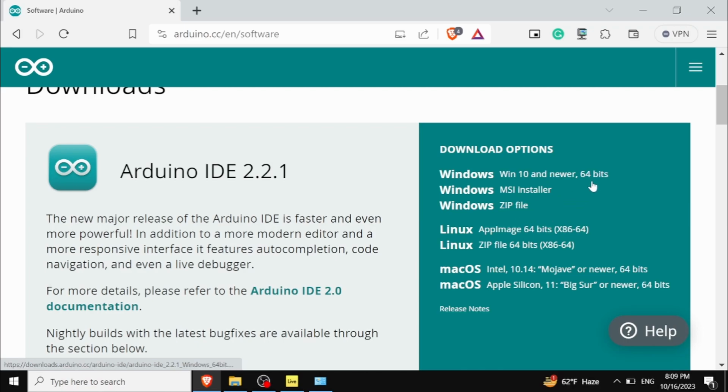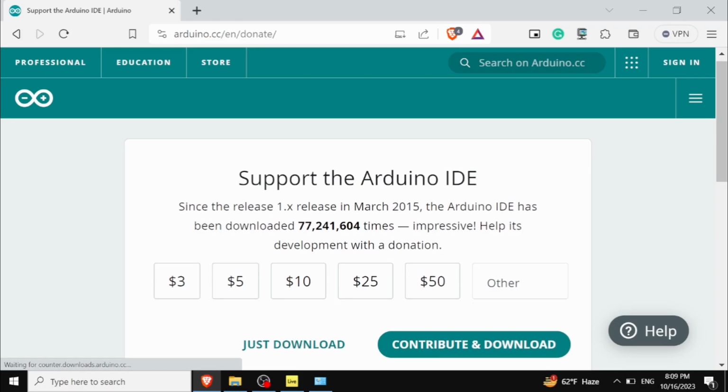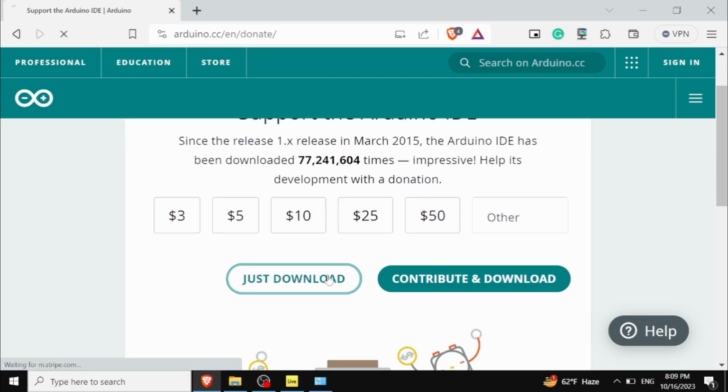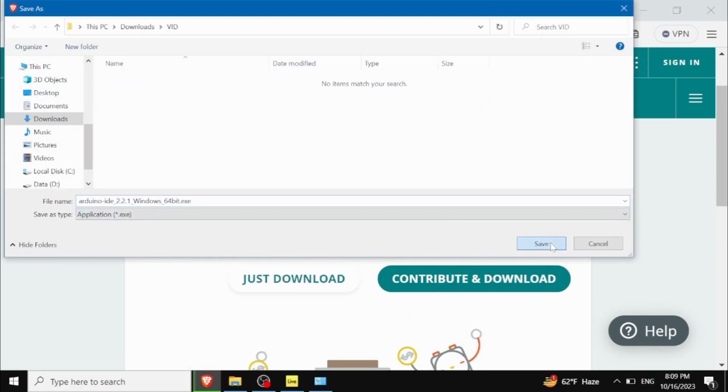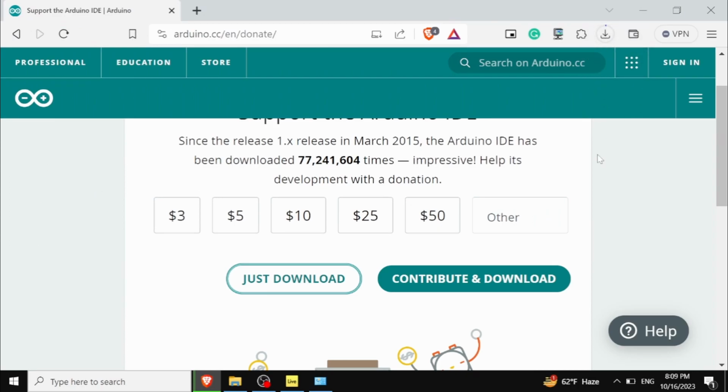In my case I have a 64-bit system, but if you have another configuration, then you can go ahead and click on this one, MSI installer. So I'm just gonna click on this one, and then press on just download. Here I'm gonna save it in my computer, and this is going to start downloading.